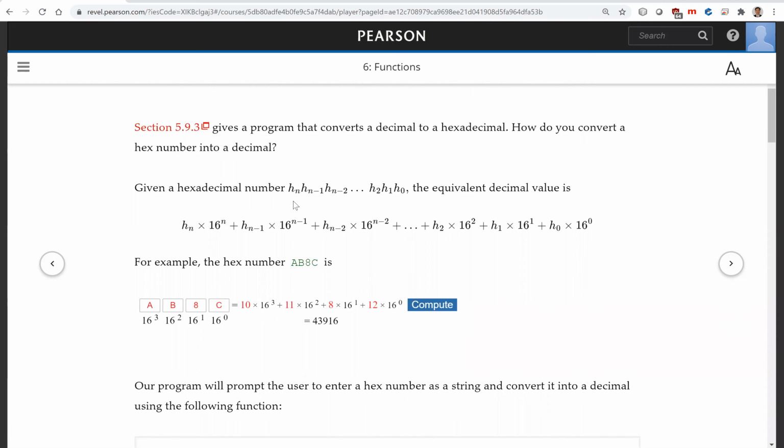For a hexadecimal number hn, hn minus 1, down to h0, the equivalent decimal value is hn times 16 to the n plus hn minus 1 times 16 to the n minus 1 plus, and so on, plus h1 times 16 to the 1 plus h0 times 16 to the 0. So this is the polynomial for computing the equivalent decimal value.